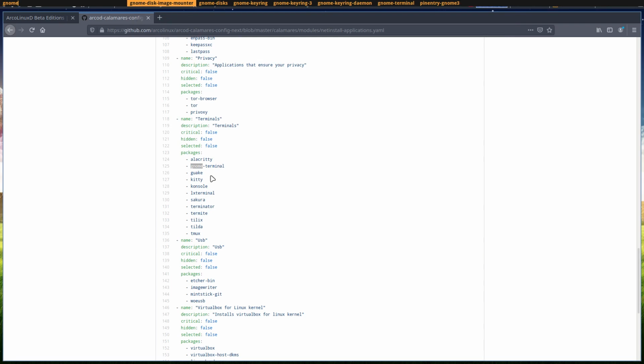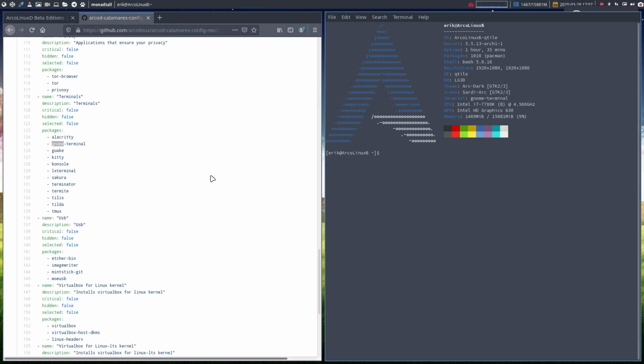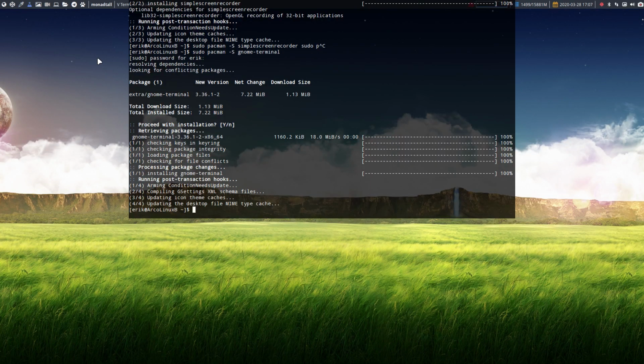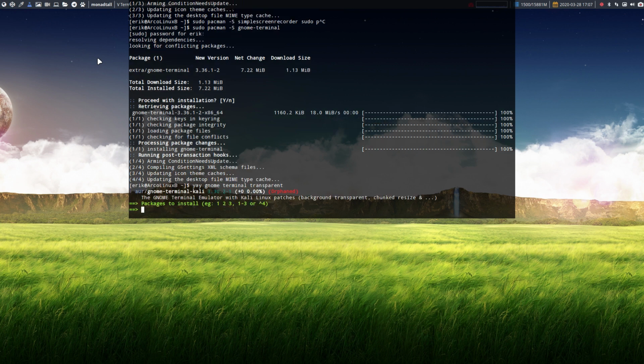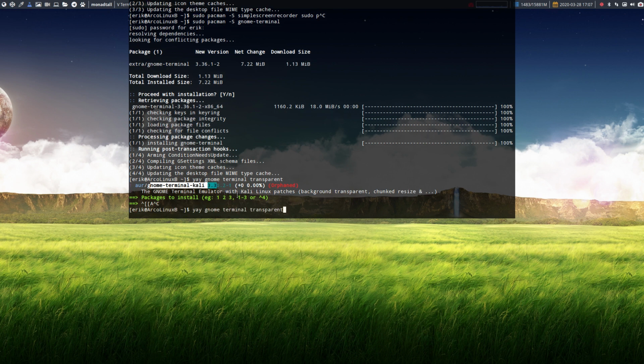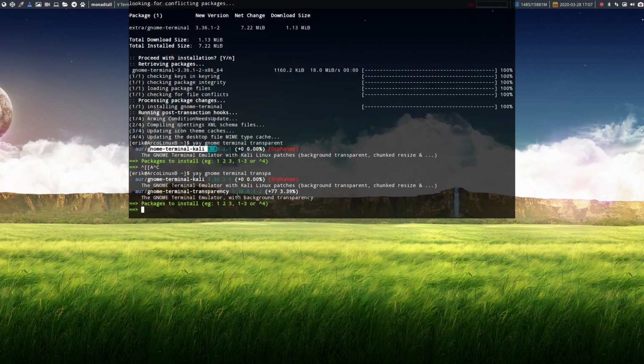Gnome terminal. Maybe that's interesting for you to know as well: there is a gnome-terminal transparent. So yay, gnome-terminal transparent. But that one is, oh, it's gone. On transparency maybe. Transpa. There you go, so it's not gone. If you want to have a transparent GNOME terminal, then install that one, number 1.